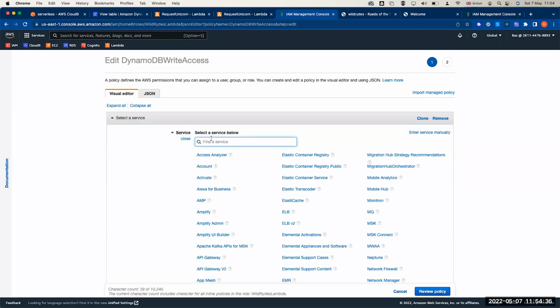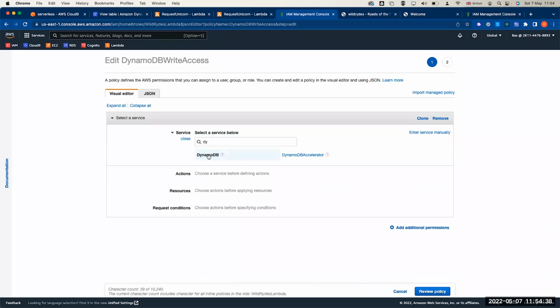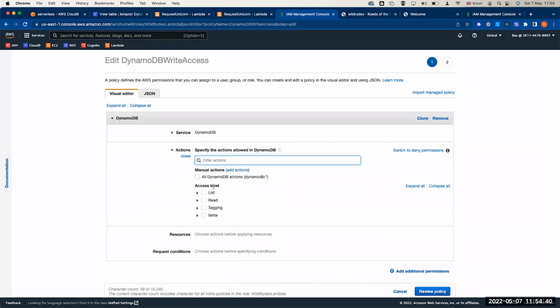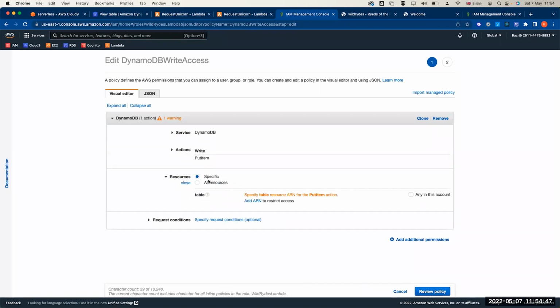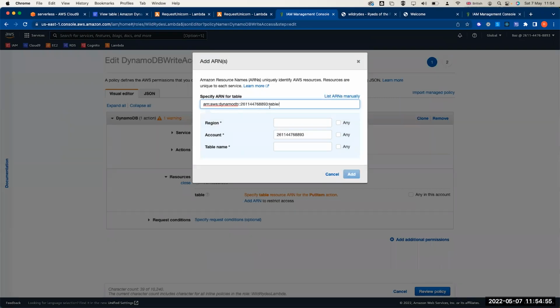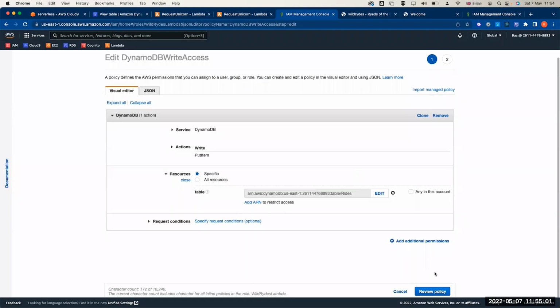So I will add a permission. This is going to be DynamoDB, just to show you from scratch. And for action, I need to have the ability of the Lambda function to put an item. And you could select all resources. It will work, but it's better to specify the table that you want to use. So I will paste now the ARN of my DynamoDB table, which is ride. Add and review and save changes.